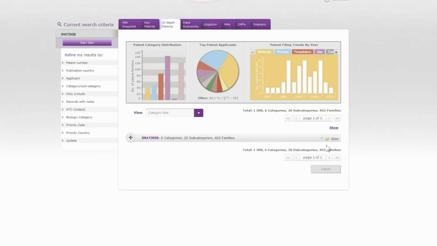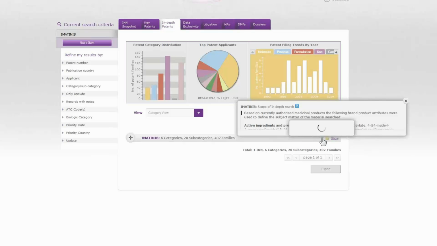The scope of the patent search used to identify relevant patents in this section can be found by rolling over the icon to the right of the INN.